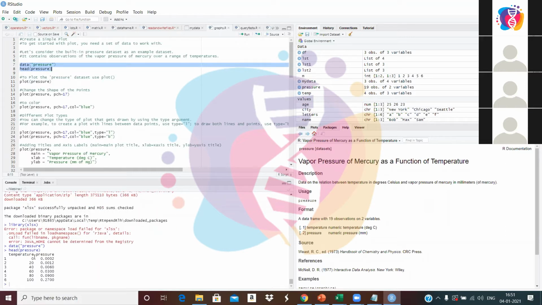So here we can see the first few values of temperature and pressure. These are the values that are in the data set. In total, there are 19 observations for these two variables, temperature and pressure. Suppose I want to plot temperature versus pressure and see how the variables are distributed. In that case, you can use the plot function, and in the brackets the data set name.